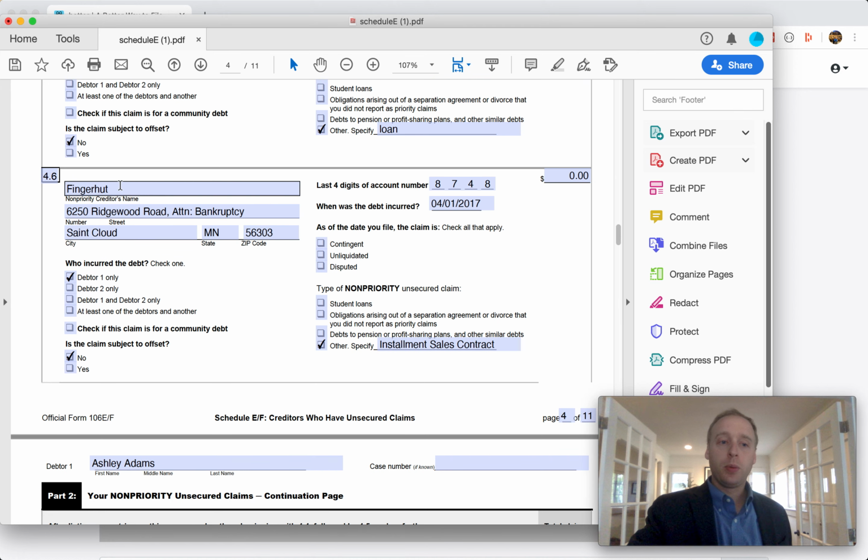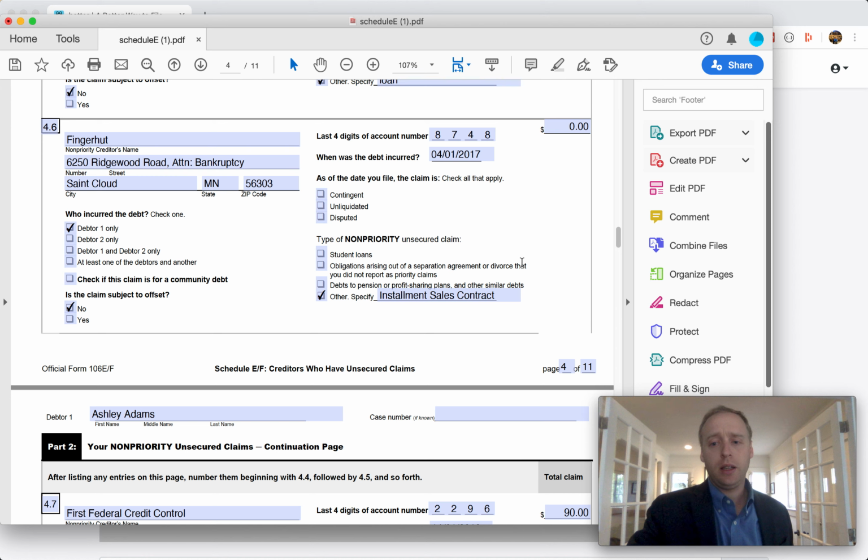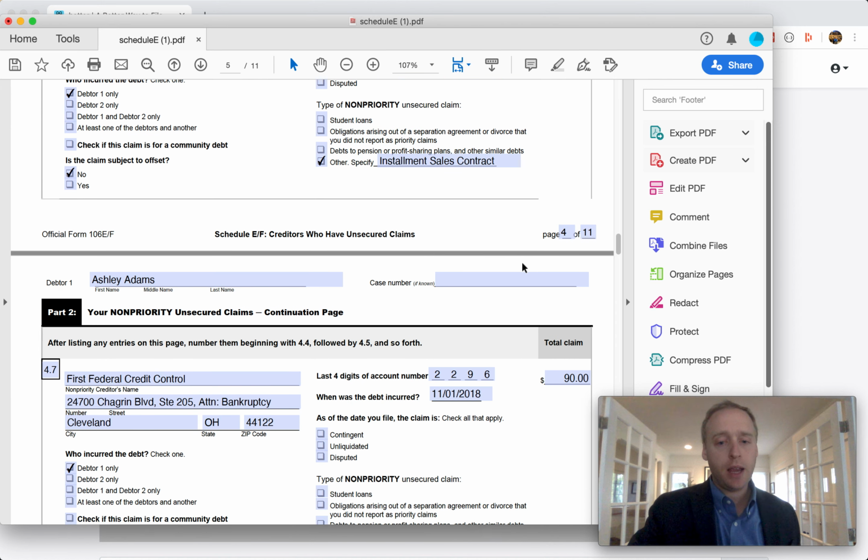And you'll note here, 4.6, she lists an installment sales contract, and she lists $0 for this creditor. And I'm not exactly sure why she did that. Maybe her attorney told her to just list everyone under the sun just to make sure everybody's covered, and maybe this debt was actually transferred to another company to collect, and so that's why she listed it at 0. She's probably going to list it later on in another creditor's name.